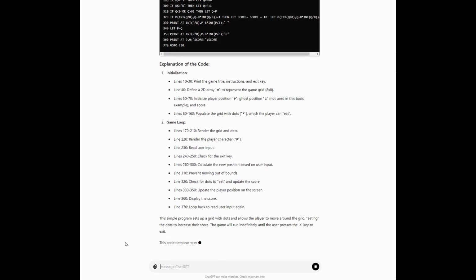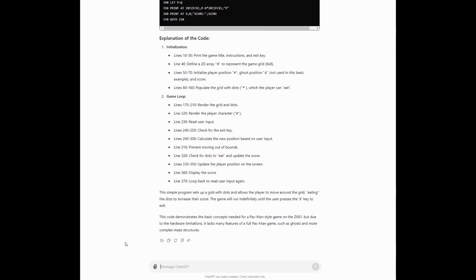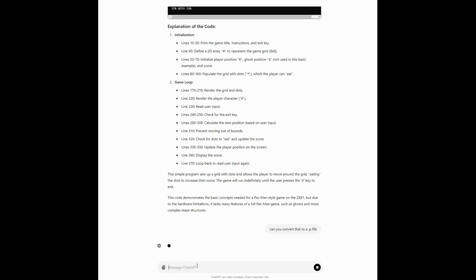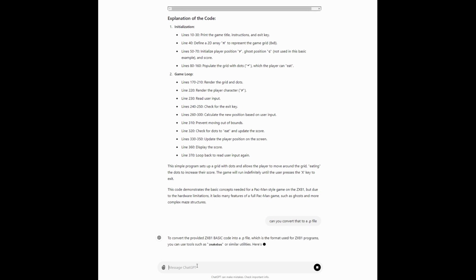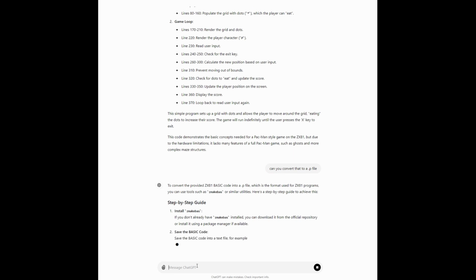Then, of course, I would have to get that code onto a ZX81 emulator, and I didn't want to go through the hassle of typing it all in, so I asked it whether it could convert it to that .p format, and it gave some suggestions of software I could use to do that.